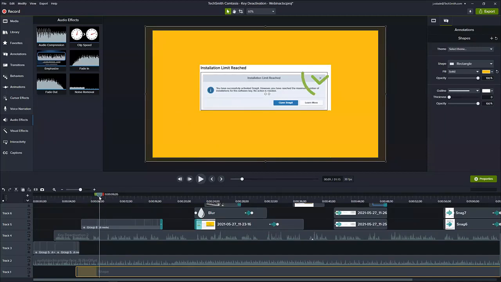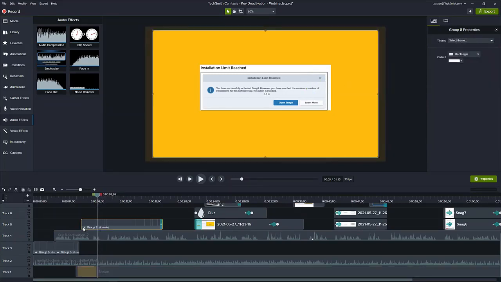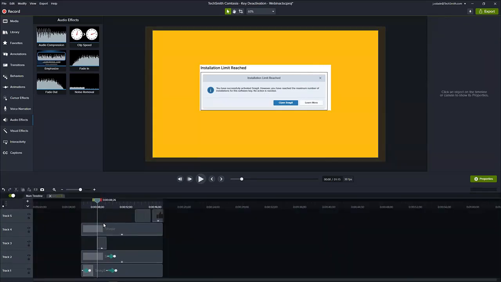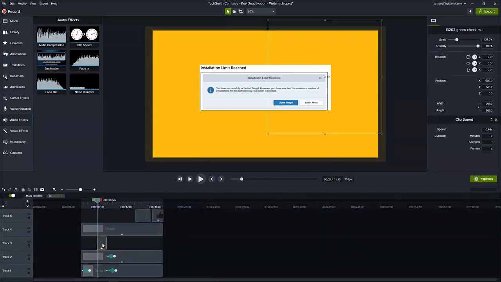Now, I know you mentioned, Ryan, that people were asking about this graphic right here, this check mark. Am I correct in assuming that? You are correct. So let me open up this group. That image is called a Lottie file, Lottie, and it's something else that's new with Camtasia 2021 in that we support Lottie files. So Lottie files are these little animated files.